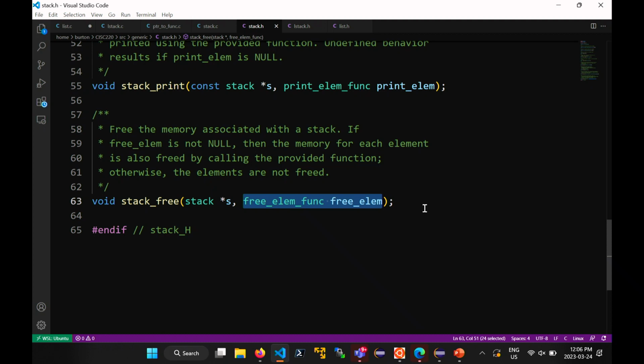Right? Now, if the user doesn't want to free the elements that are on the stack, and it's entirely possible that that's the case, right? Then free says that if the pointer is null, then when we try to free the stack, we're not going to free the elements. We'll free the nodes, we'll free the stack structure itself. The storage or the objects representing the elements themselves, they're not freed, right? And that's a perfectly sensible use case for our stack.